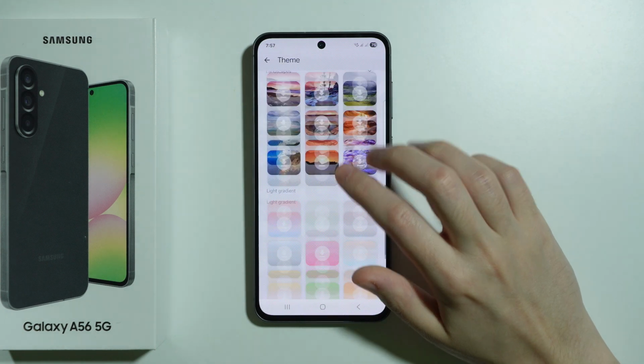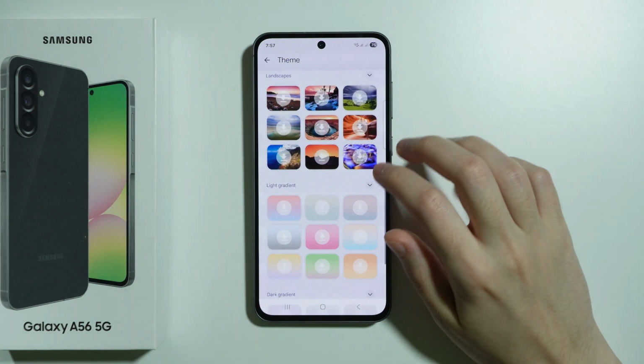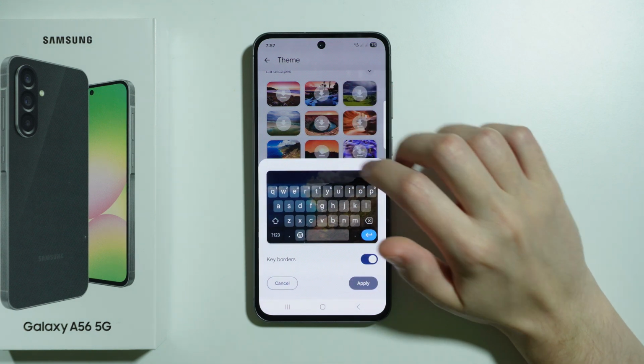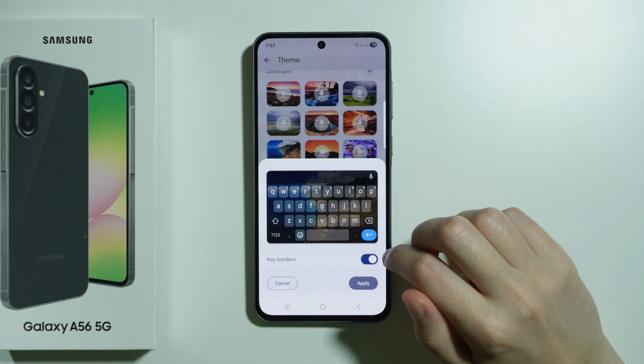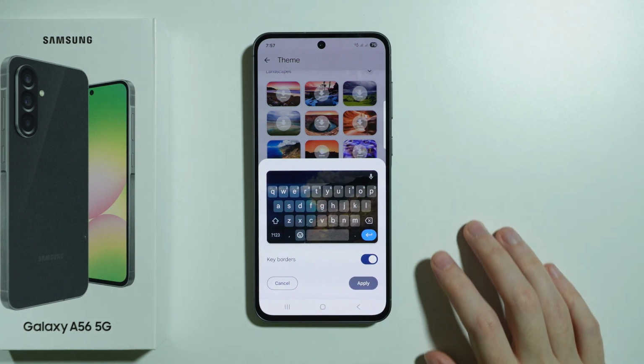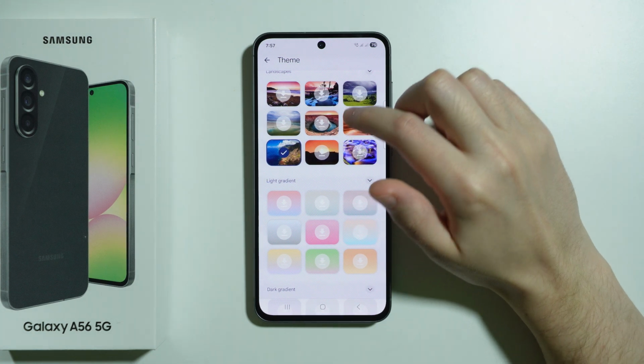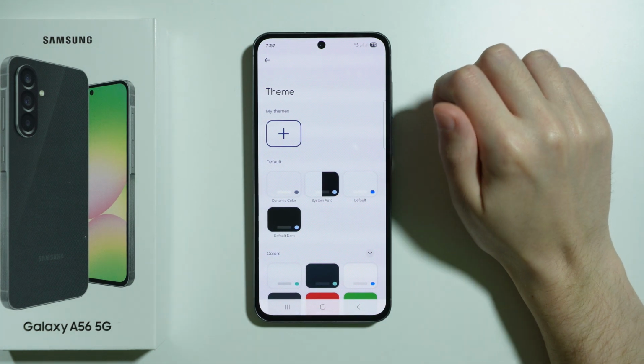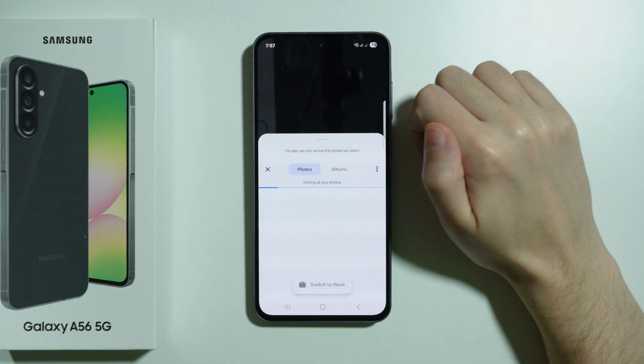and then we can choose any of these themes that you like. So for example I'm gonna choose this one over here, and as you can see we have our keyboard here. We can also show or hide key borders and we can press apply. But if you want to create your own keyboard theme, then we can press this plus button here.